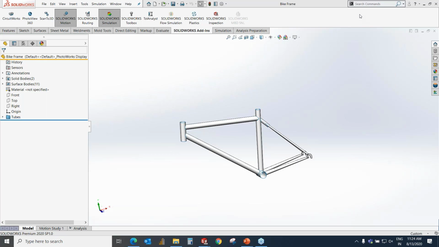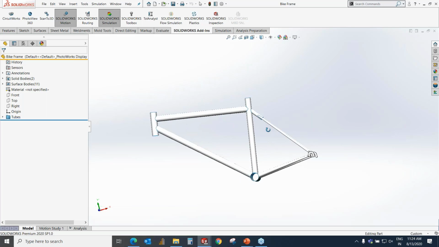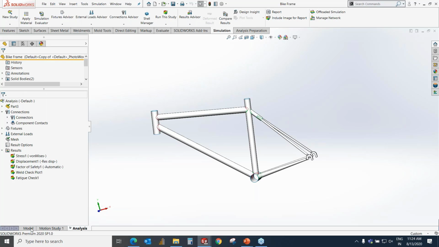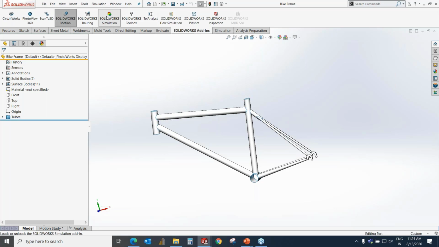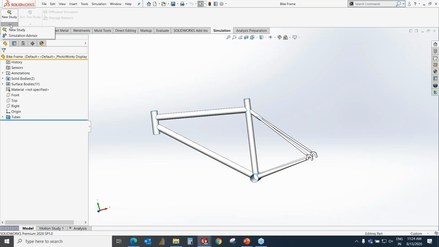Yes, sir. This is a simple cycle frame I have taken here. You can do this for any of your assembly models. So what are the benefits I was telling about? The same model I can take out just by adding SOLIDWORKS Simulation. I will get an option here where I can go for creating a new study.